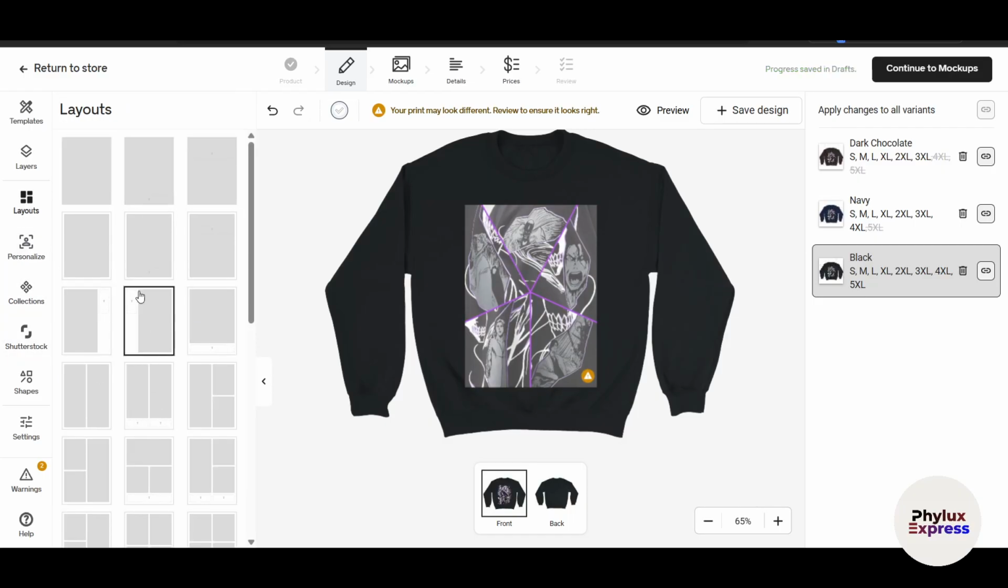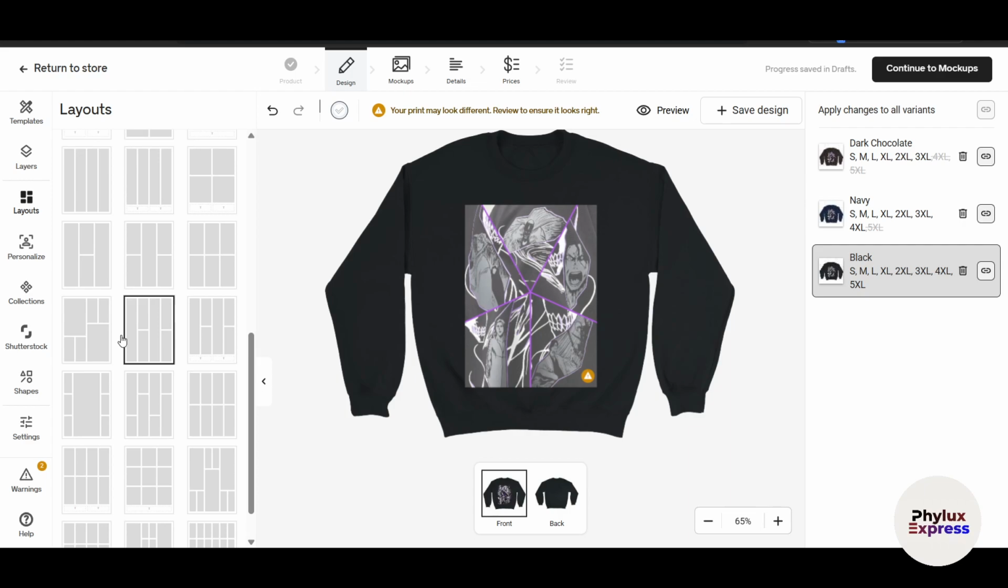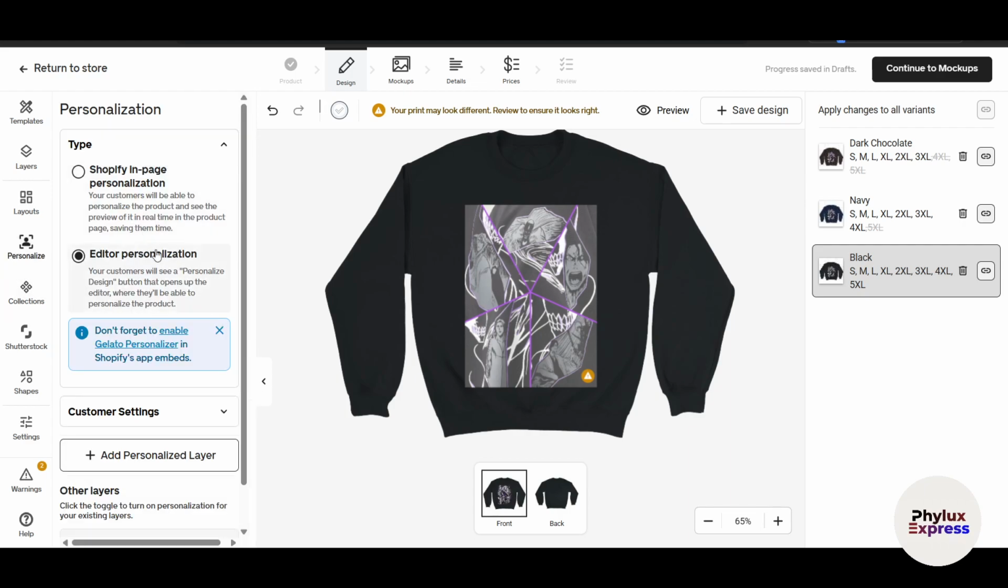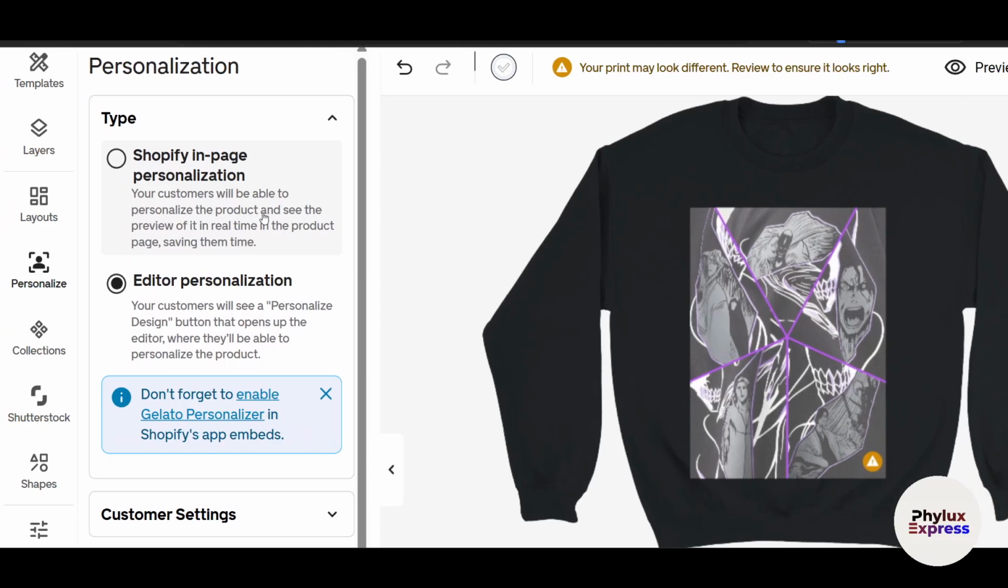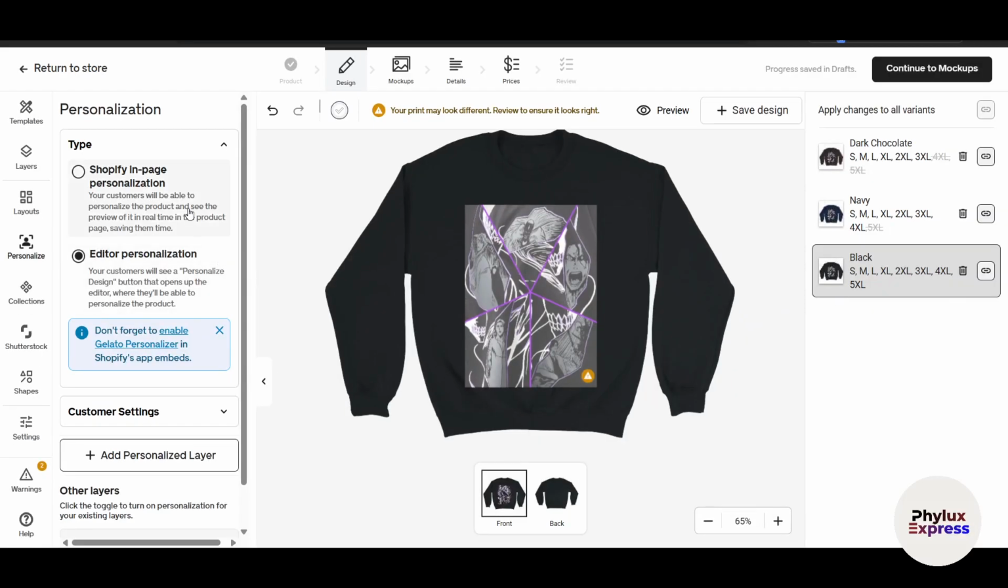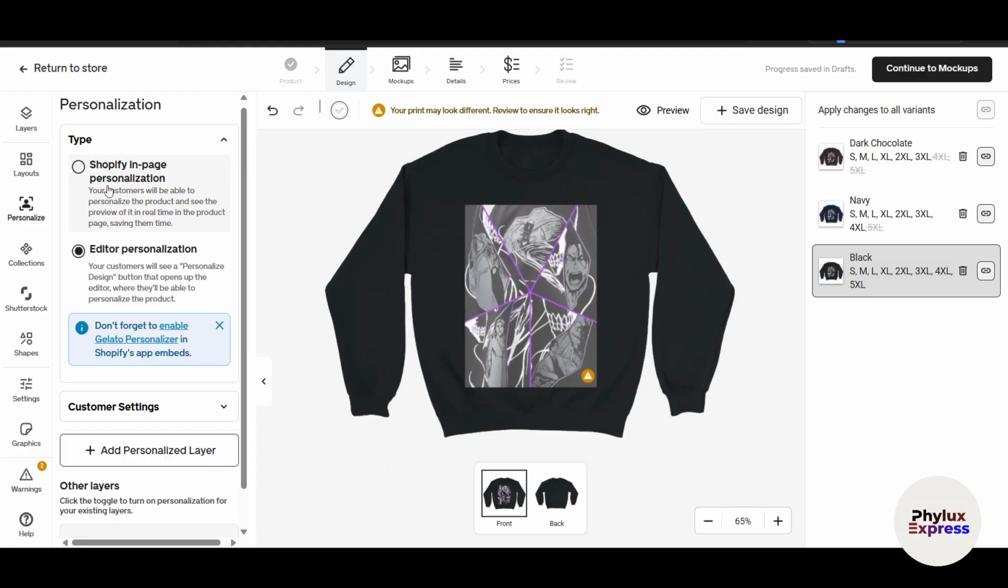So this is the layout of your design. This is a normal layout, but I can just go and use different layouts. If I want to put a lot of images or text, I can use this layout here. This is personalization, so you can enable Shopify in-page personalization. This means your customers will be able to personalize the product and see the preview in real time on the product page. So you can allow this, but don't forget to enable the Gelato personalizer in the Shopify app embeds. So you have to make sure of this, but I don't like this. So anyway, I'm not going to turn it on, but in your case, you can just do it if you want.